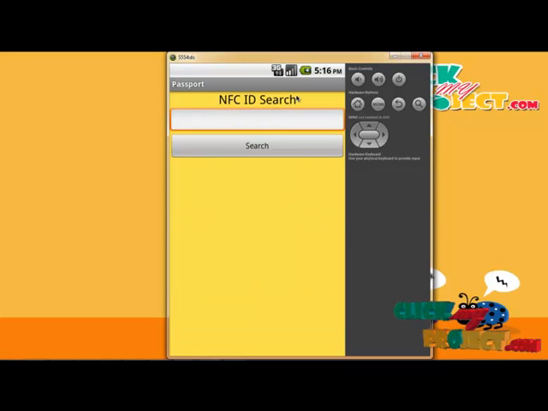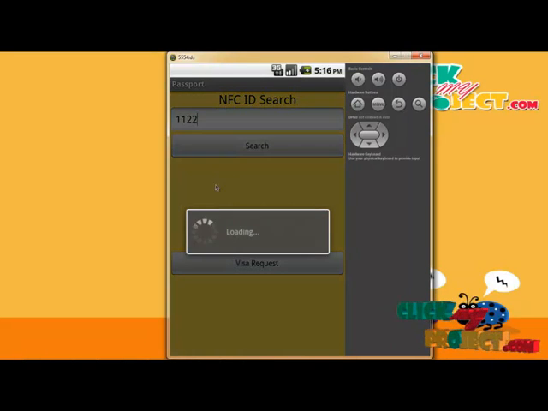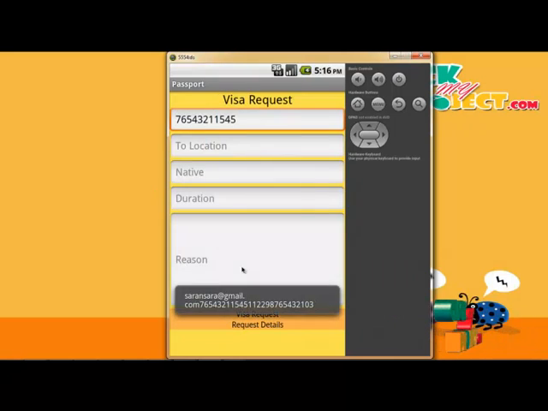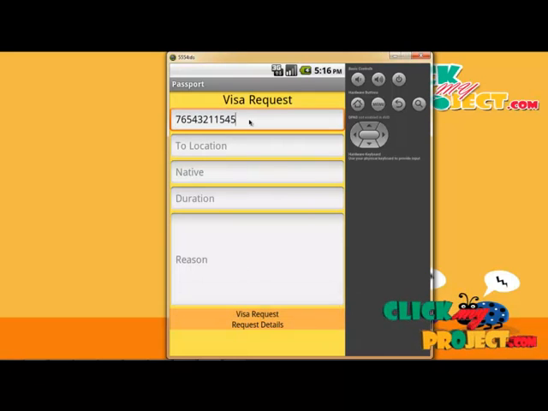The NFC ID code will be searched. I will enter the NFC ID code. It will be checked against the user passport application. The passport application will be loading from the database. It will be reading some text for the NFC validation. Then the visa request will open. The visa request content defaults to the passport number, which does not need to be editable.